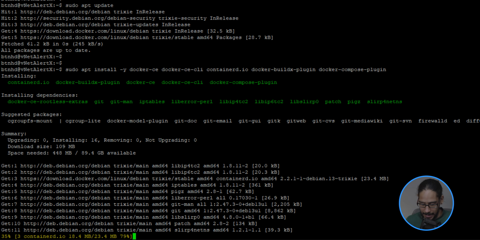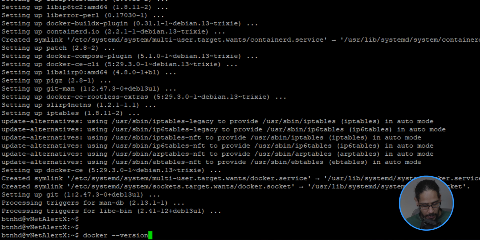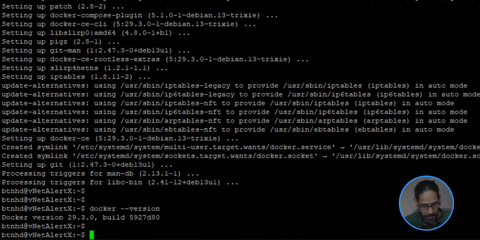It's going to start downloading everything, installing everything, and eventually you're going to get this. Bingo, everything is done. Now, we're going to run the following command. This command is basically checking what version you have installed inside your Debian machine for Docker. Hit enter, and we're running the following.